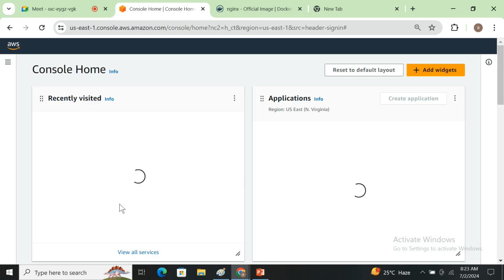I use my account details, credentials. After creating the account, you can just log in like this. Console, right? Log into console. This is the first page of your AWS account.